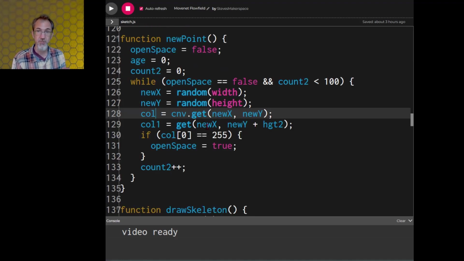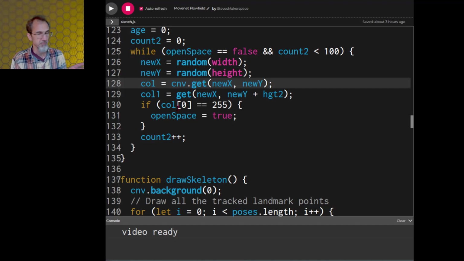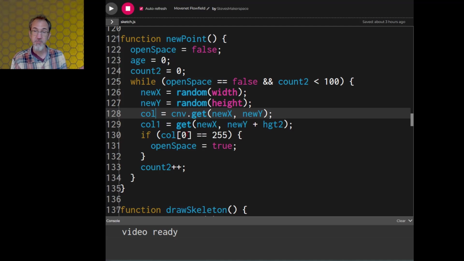I'm also going to get the color of the pixel from the video. This is where I'm grabbing the color of my shirt or my face. So I've got the new x, comma, the new y plus height 2 because the video is farther down. Then I check the pixel from the buffer canvas. If that pixel is 255, it's white, then open space is going to be true. So if open space is true, then we're done picking our new x and y, we break out of this while loop, and this function is done. But if it's black, then open space is not set to true, which means it's false, and it continues trying to pick a new x and y.